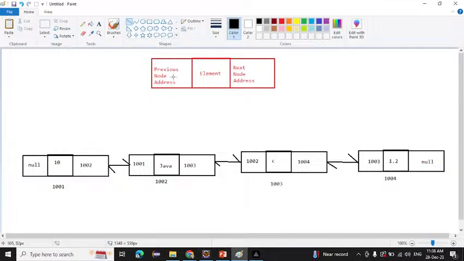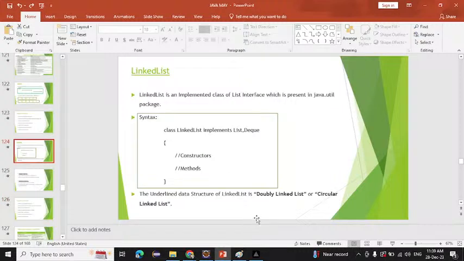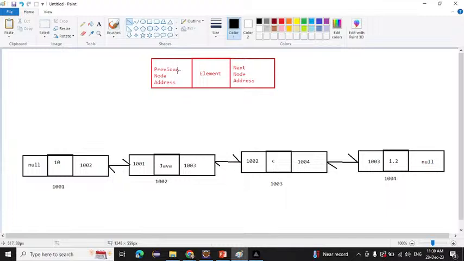First we have a node. Inside the node, the first compartment will point to the previous node address, another compartment will point to the next node address, and in the middle we have an element. So the linked list can store the values on the basis of a doubly linked list. And how will a doubly linked list look? It will create a node. Inside the first compartment it will add the previous node address, the middle compartment will hold the element, and the last compartment will add the next node address. And there will be arrows pointing in both directions.